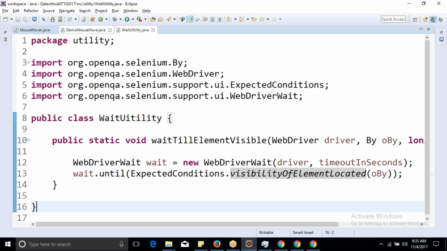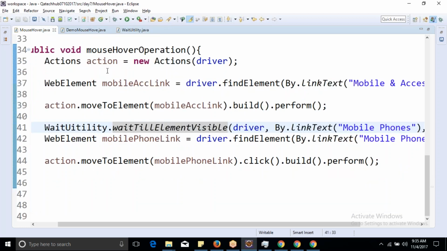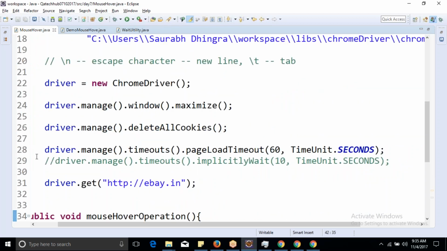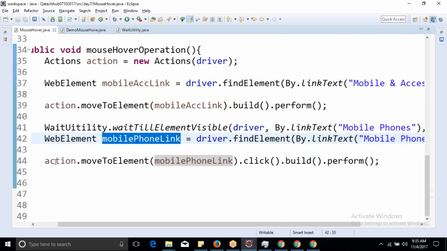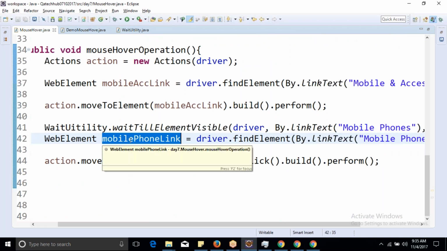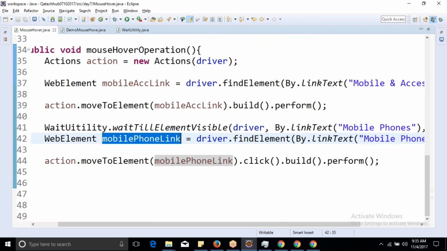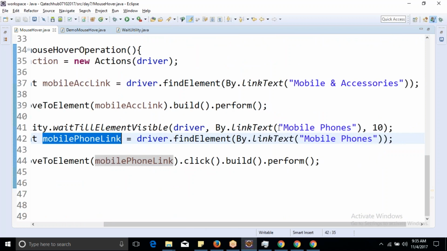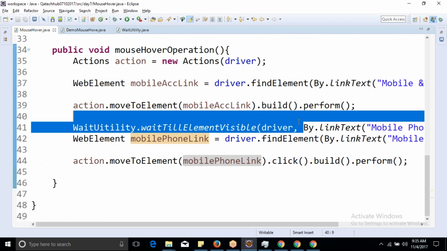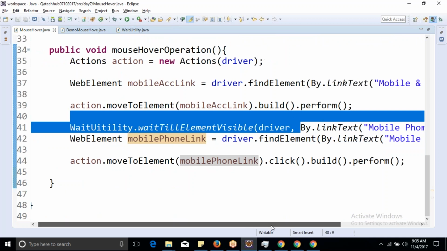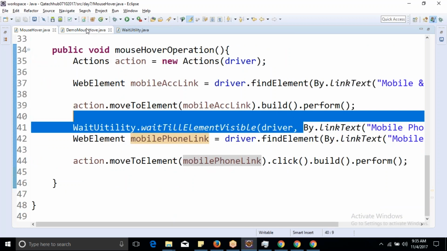So I applied that, and then in the mouse over method, when I'm searching for the web element, this mobile phones, see here I've removed this implicit wait. I'm only applying explicit wait. So before I am searching for this mobile phone, I have applied this condition wait till element visible, where I'll be waiting for this element which is located by link text. I'll be waiting for this element to be there.